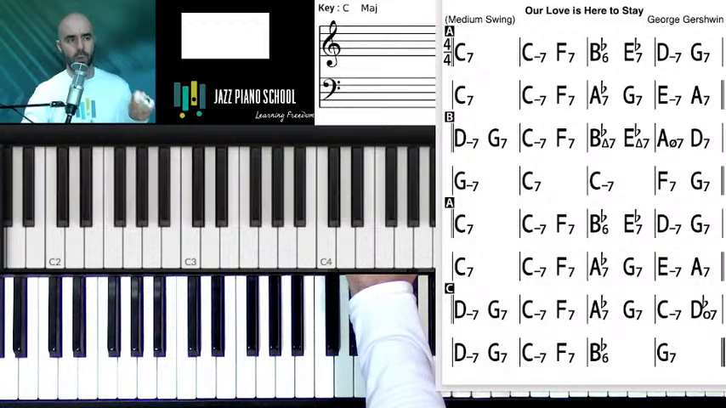So zone number 1 of my comping system essentially is just right-hand rootless voicings, left-hand bass notes. So if you have a goal of going to play with a band, that's all you need. That is all you need. I'll say it one more time. That's all you need.